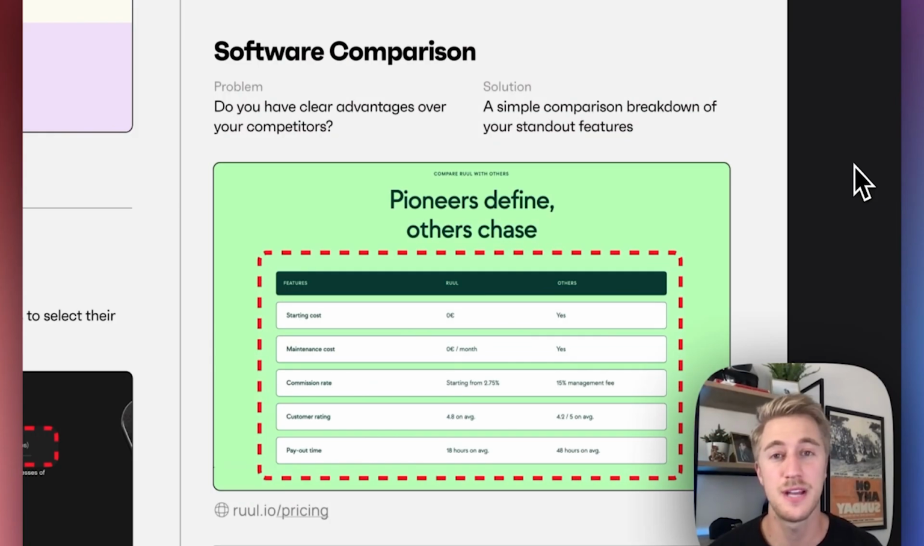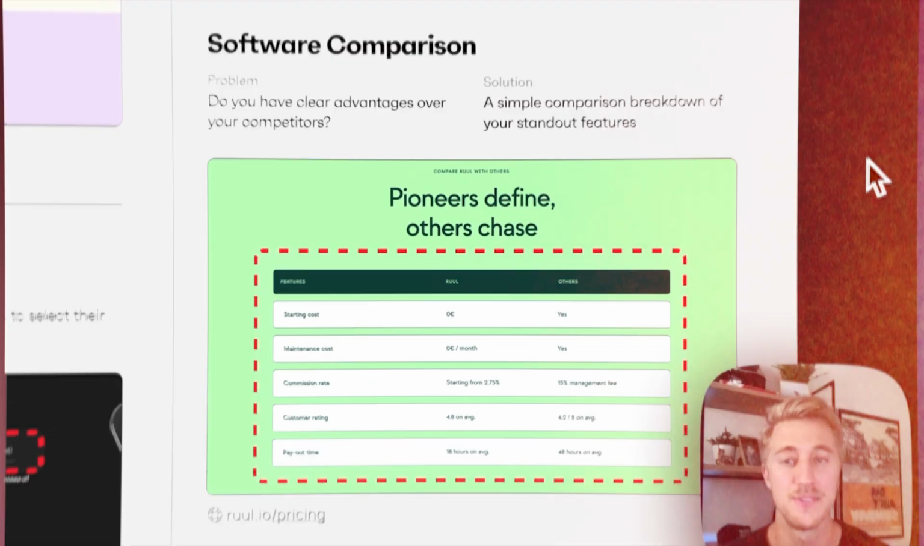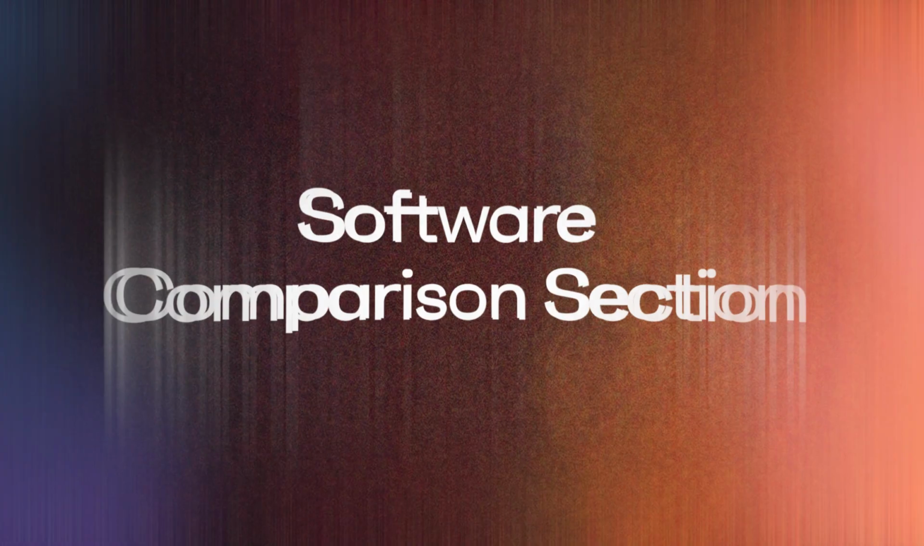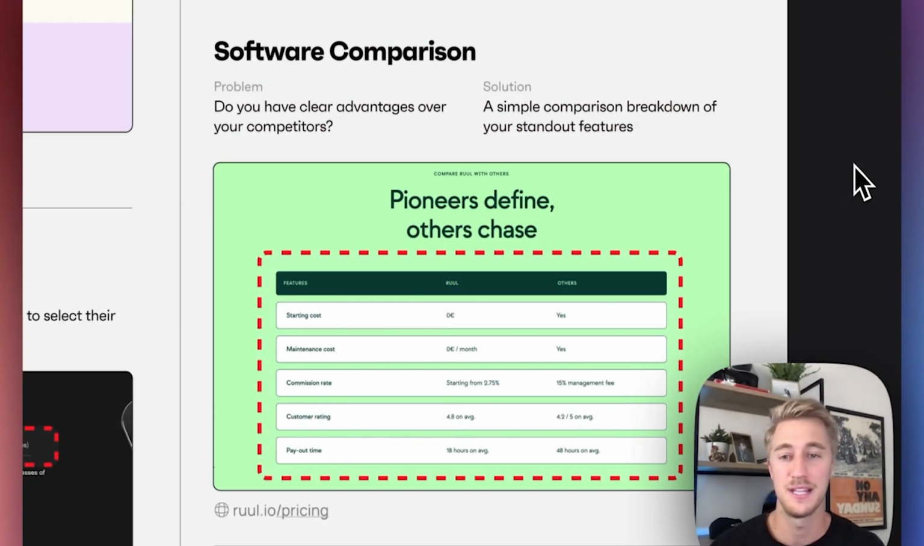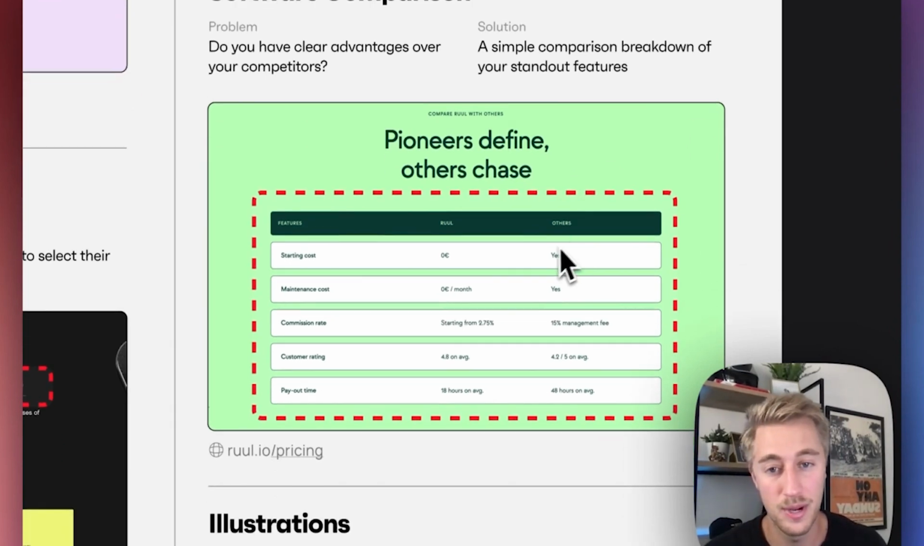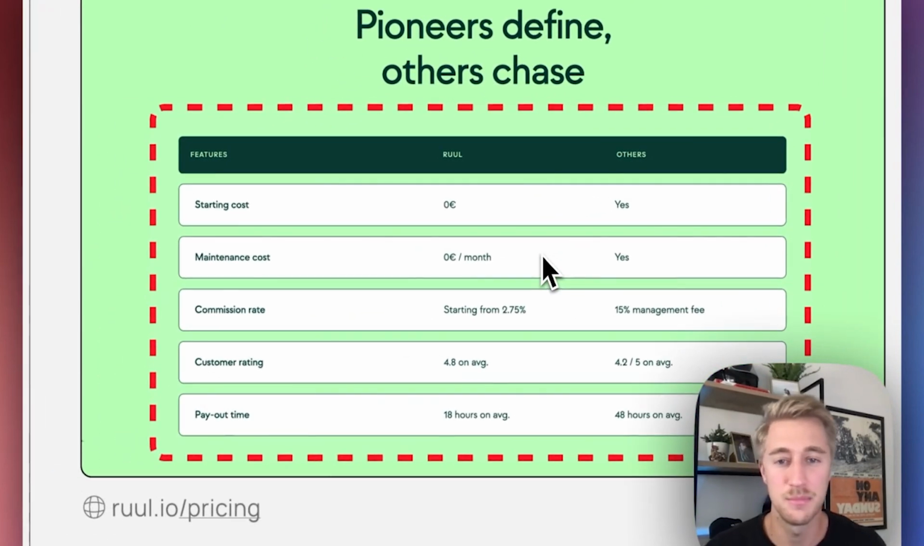Now, this is a section I'd recommend most SaaS companies have. This is a software comparison section. This is very basic. It's not getting into depth. It's not talking about specific competitors. You can do that on other pages, but just the overall features that you have and that your competitors don't. This is a great way to outline those in a very simple way that doesn't take up a lot of room on your pricing page.